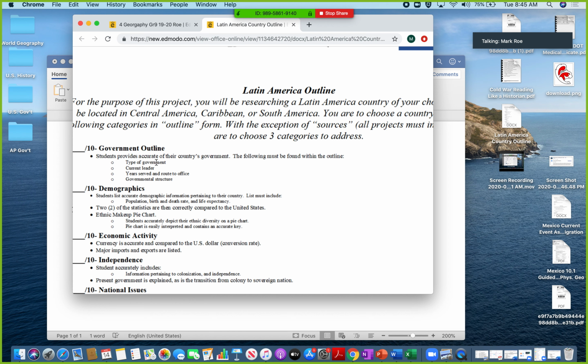Providing accurate, I have a word missing here, accurate information of the country's government. The following must be found within the outline. Okay, type of government, current leader, years served, and the route to office, governmental structure. Okay, perfect. So I have a pretty good idea here of what I need. And obviously, when I'm doing this, if I'm you guys, I'm probably going back and forth and double checking to make sure I get everything that I need.